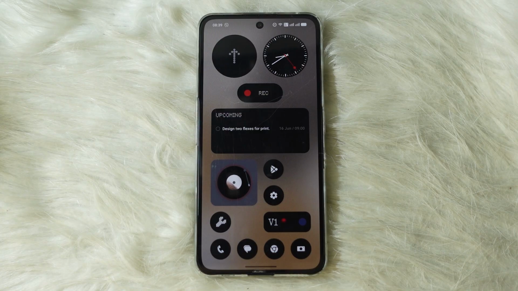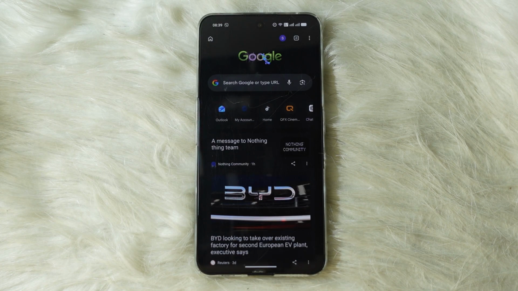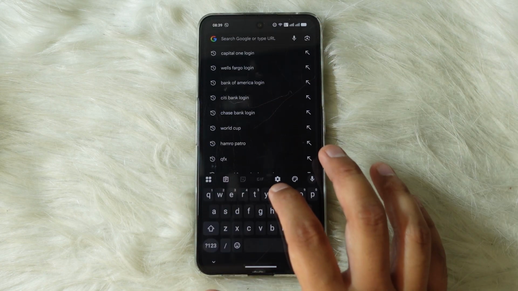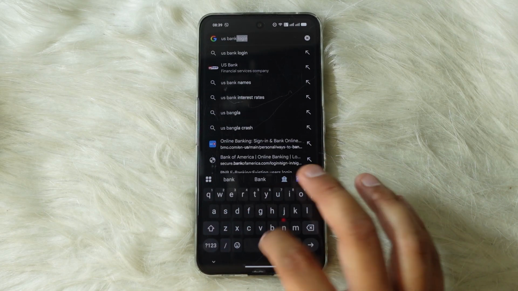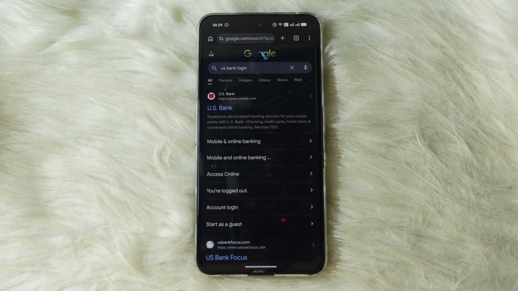step. For that, the first thing that you'll have to do is open up Google Chrome or a browser of your choice, and then in the search bar simply type in US Bank login, and then you can hit go or enter on your keyboard.